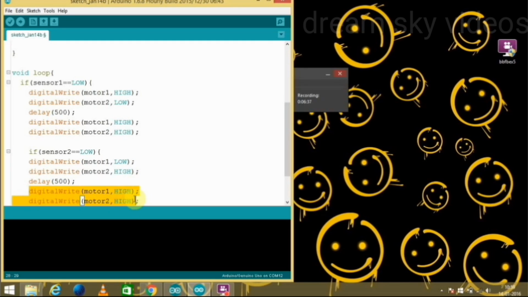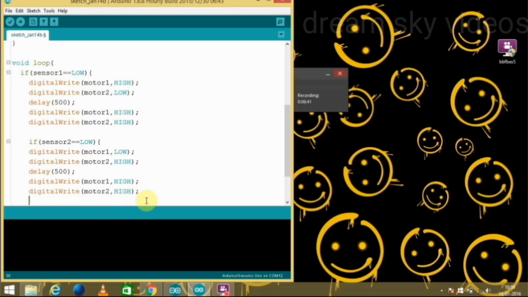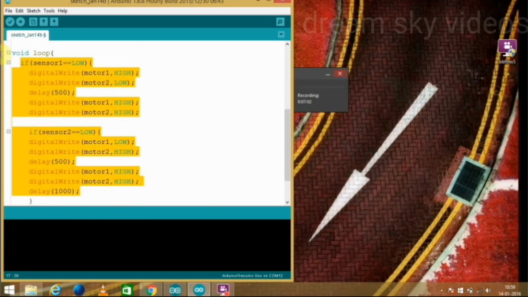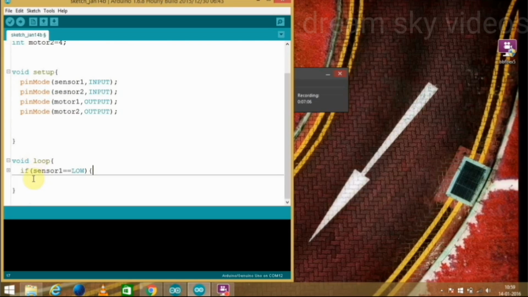We do not change these two codes because in this condition the motor will stop. We must use a 1 second delay after this code. This code will execute when the train comes from sensor 1. If the train comes from sensor 2, then the code is almost the same.